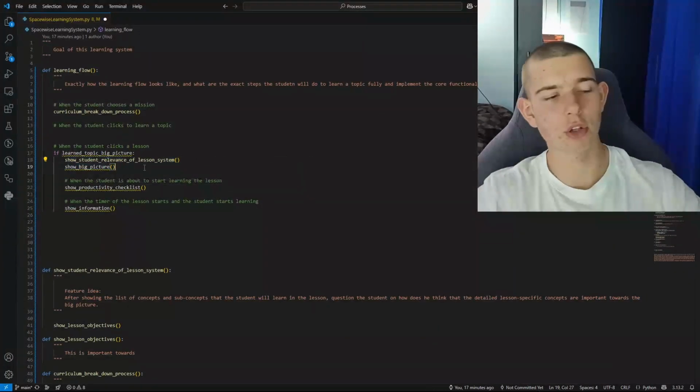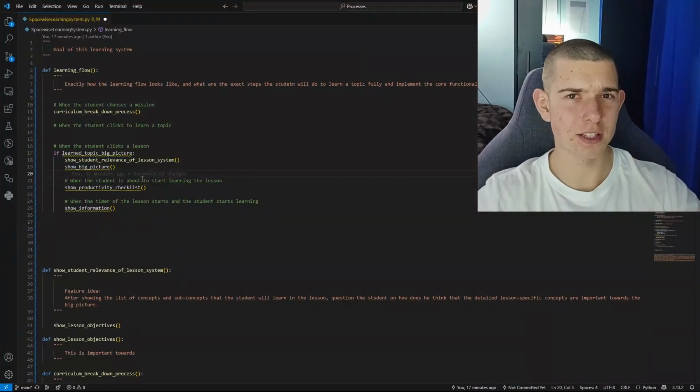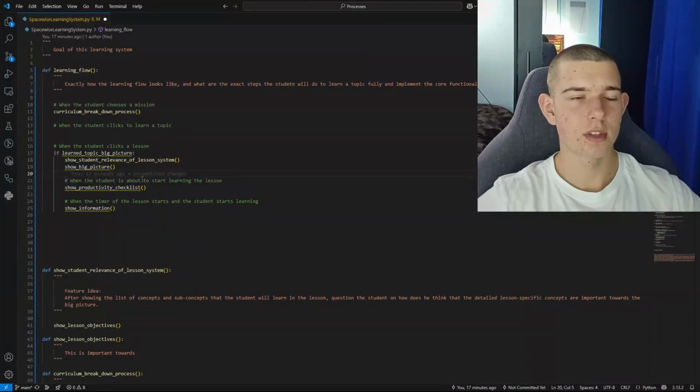Now, after the student has been shown the relevance of the lesson, after the student understands why the lesson is important, why the concepts in the lesson are important towards solving this big mission and towards the big picture of the concepts, then we will start with the actual learning.